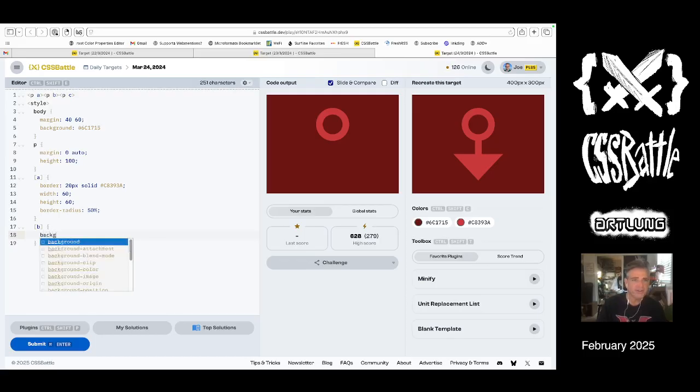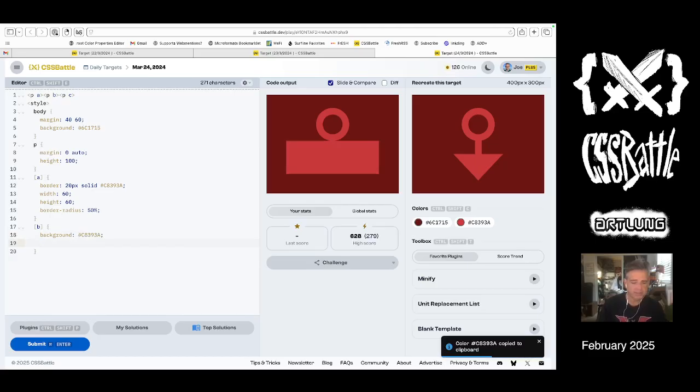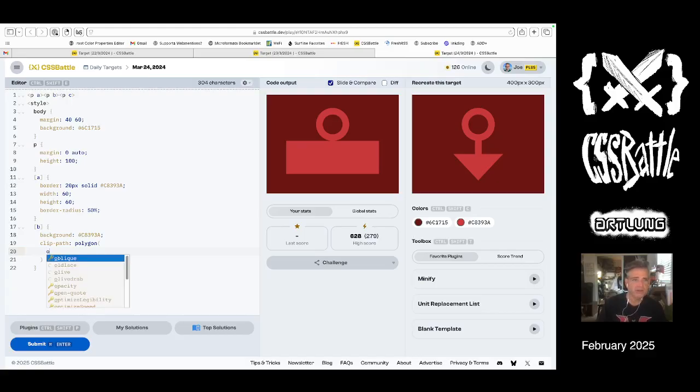is going to be the background of the color. And he's got clip path. Clip path, polygon. What's it going to be? A polygon of 0, 0. Not 0, 0, 0. 100% 0. 50%, 100%. Here's your triangle. Great.